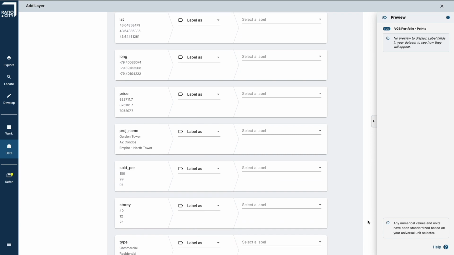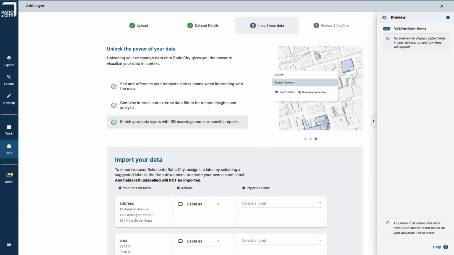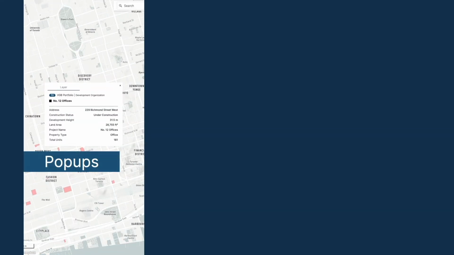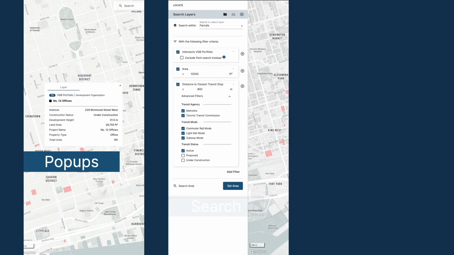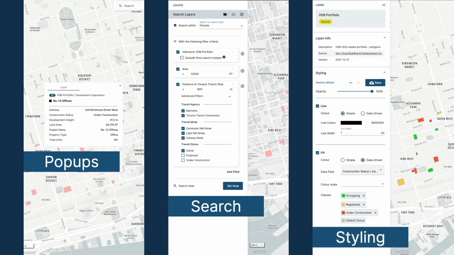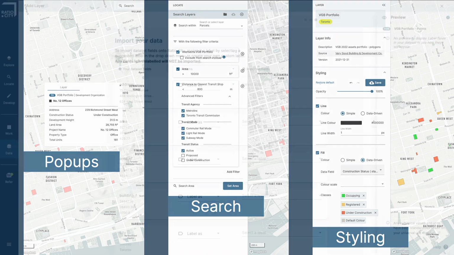If you choose to skip it, your dataset will still produce a map layer, but the pop-ups will not contain any additional information, and there will be limitations on styling and filtering your dataset. Imported fields will show up in the pop-ups when we generate your map layer, and you'll be able to search and filter with them in locate mode. You can also use these imported fields to style your data and create different visualizations.